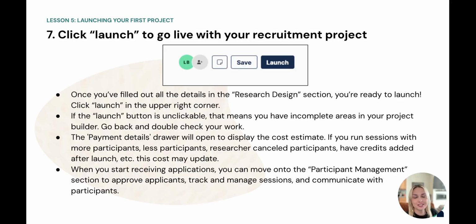Once you've filled out all the details in the research design section, you're ready to launch. Click Launch in the upper right corner. When you start receiving applications, you can move on to the participant management section to approve applicants, track and manage sessions, and communicate with participants.